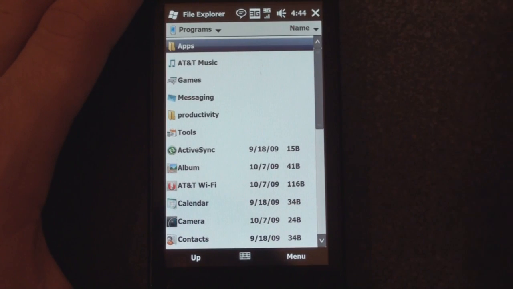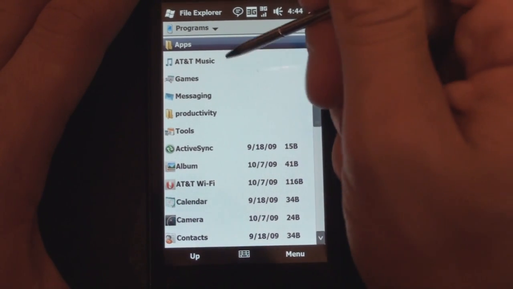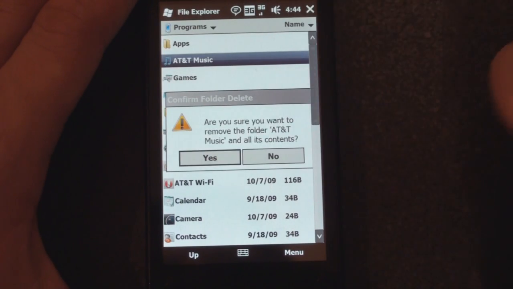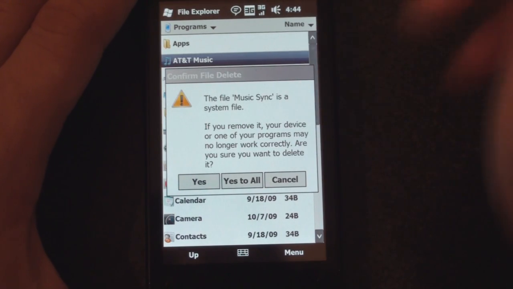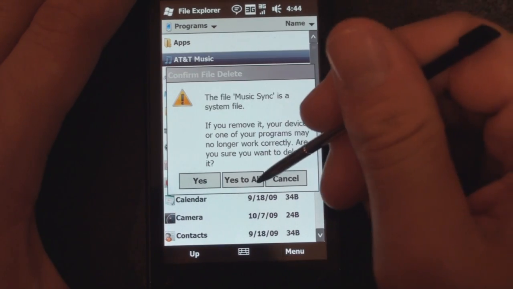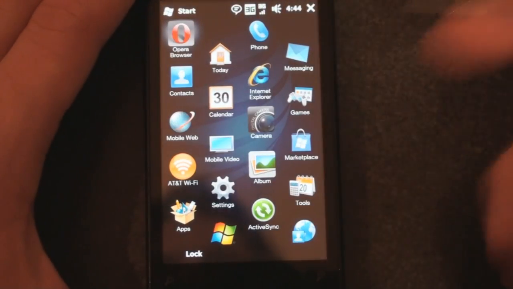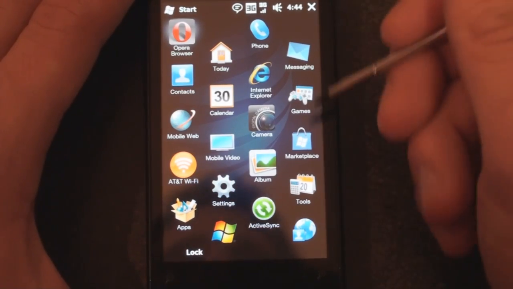There's the one I want to delete, AT&T Music. To delete it, simply tap and hold and press Delete. And it says it's a system file, so be sure you don't want to ever use this again. I'm pretty sure I'm not going to. And so if we go back into the Start Menu, AT&T Music is gone. It's cleaned up a little bit more.